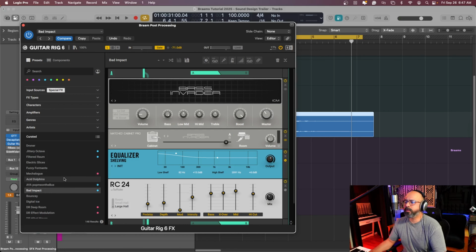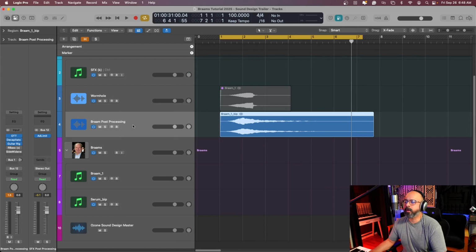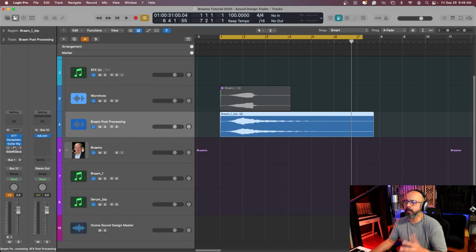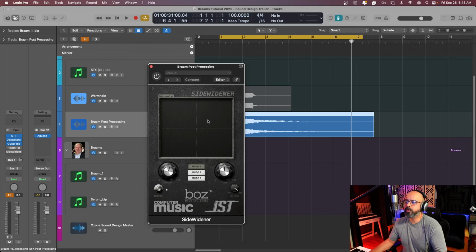Again, you can go through all these presets and you'd be surprised just how many different types of sounds that you can get. Since Guitar Rig brought up a lot of that low end, I'm not going to add R bass, but sometimes I do add some R bass to bring up that low end. And then a lot of the times when I do sound design, I love adding width to my sound. So I use Sidewinder by Joey Sturgis.